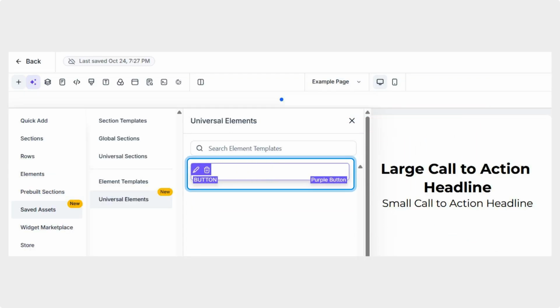To use your element, click the plus sign icon to add an element. Select the Saved Assets section, click Universal Elements, and drag your element into place.